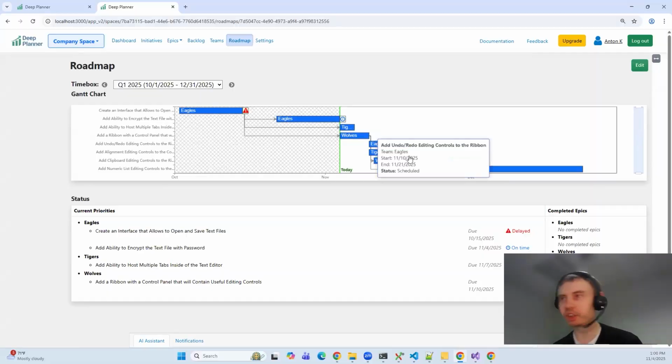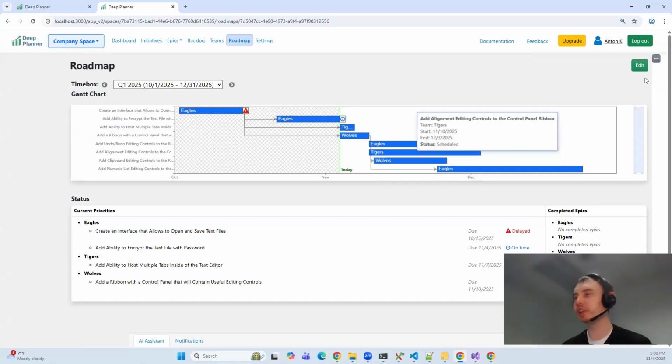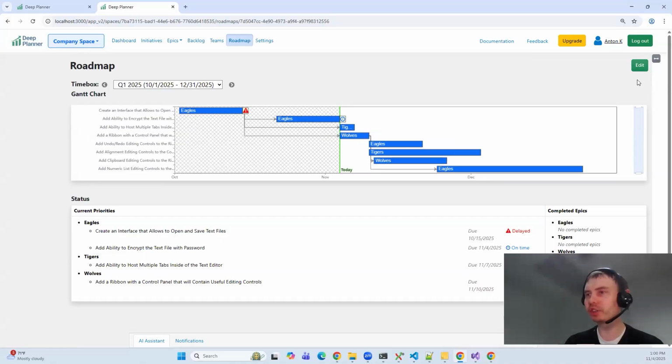All right, guys, let's get started. So what you see on the screen right now is a roadmap for one of my projects that I'm working on right now. This project is called Creating Secure Notepad, and it basically contains some features that represent this functionality. Like, for example, creating an interface for that roadmap, like hosting multiple tabs, encrypting the text file, adding a ribbon with a control panel for editing controls, and the actual editing controls. So all of that is lined up here on this roadmap as epics, right?